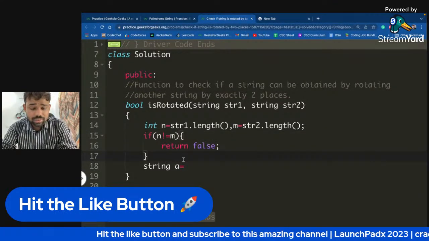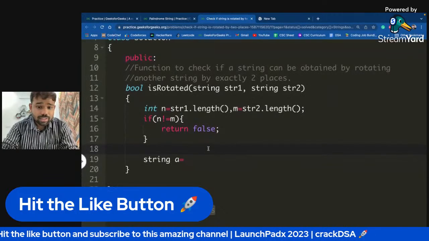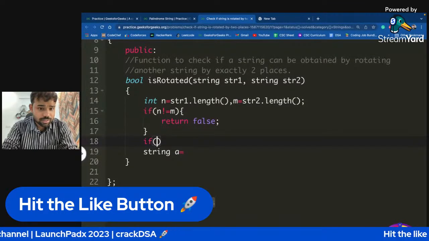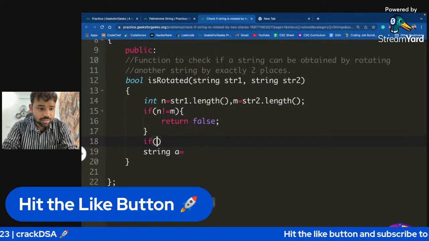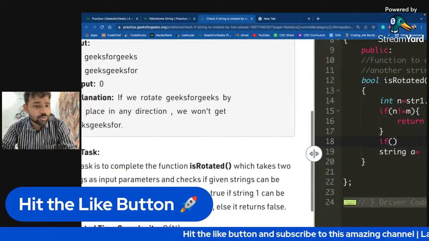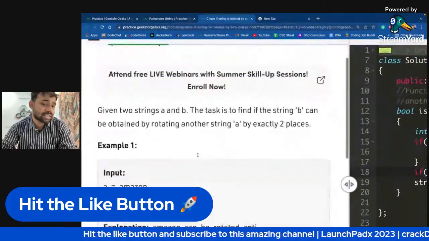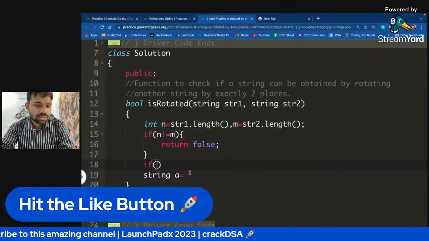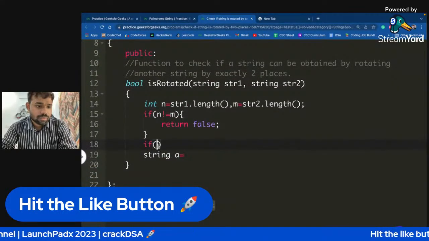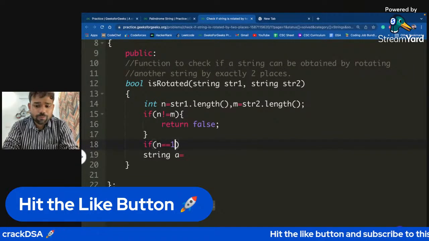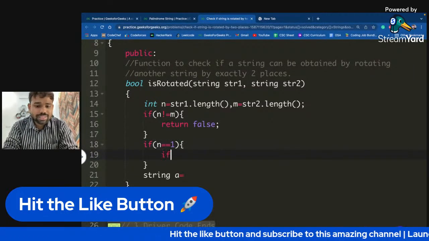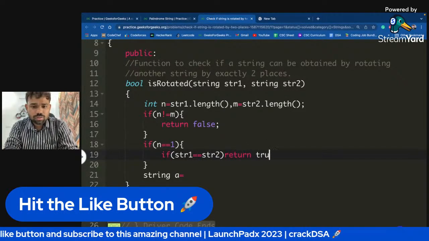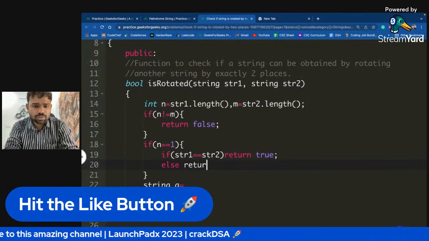Now the second part. No, we have to only rotate two. They are saying you have to rotate by exactly two places. That's the thing. Now, let's say the size is 1. So I will simply check if the strings are equal. So return true, else return false.